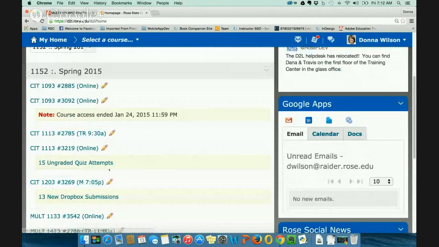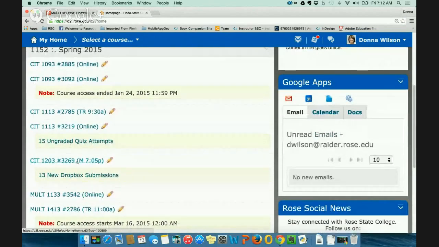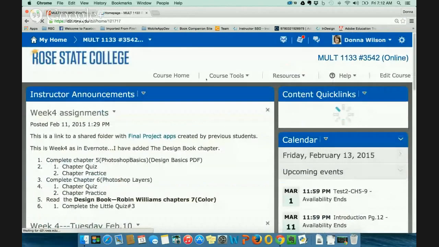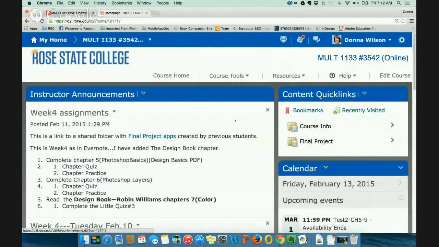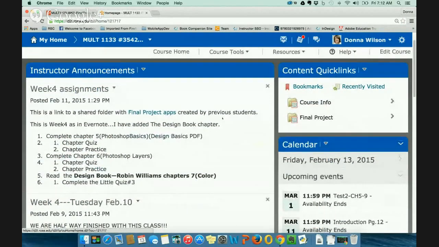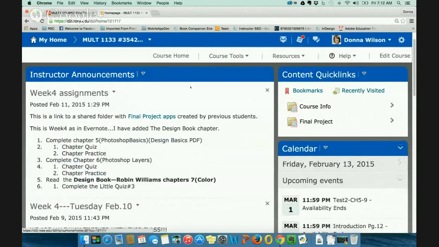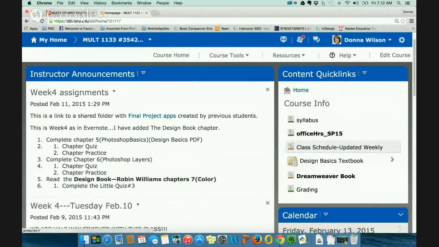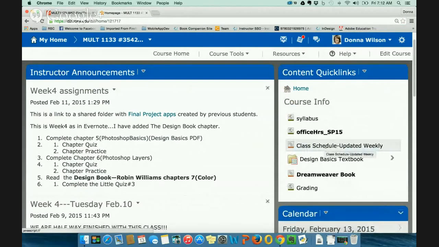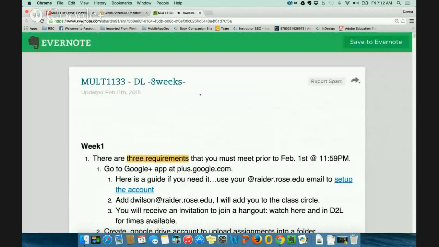Actually, I'm going to show you the screenshots rather than being a live video. Well, I guess it is live video, but here were our week 4 assignments, and what I'm going to post for week 5 is actually just what is over here in Evernote. So I'm going to bring that up so I can be sure everyone is getting there.